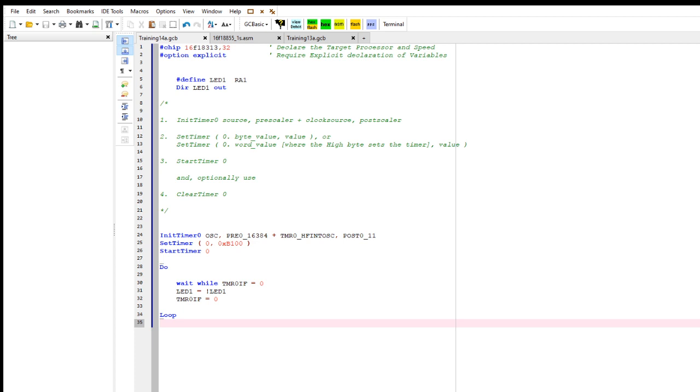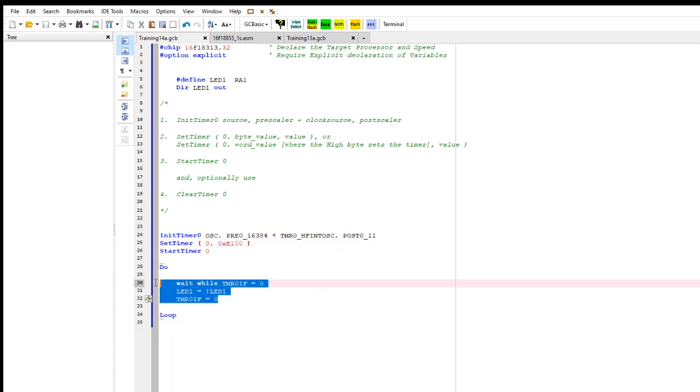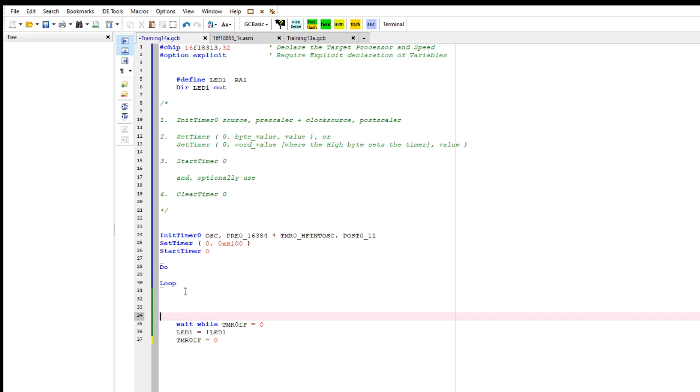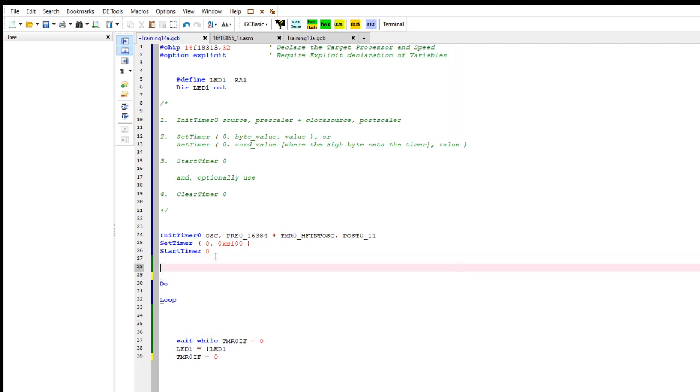It's here. So how are we going to do this? I'm just going to take this piece of code here and move that outside that loop. I'm going to do that very easily. So I'm going to set up an interrupt. Once I've set my timer up, I'm going to do an interrupt.